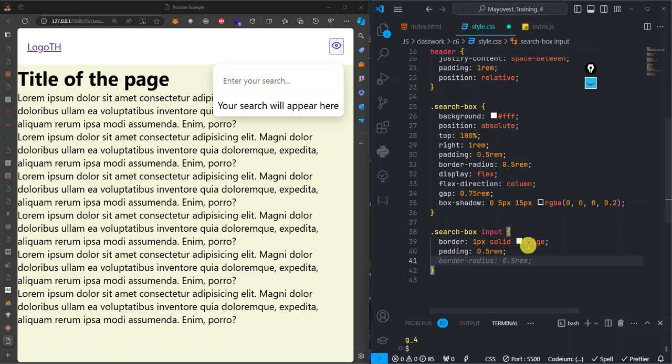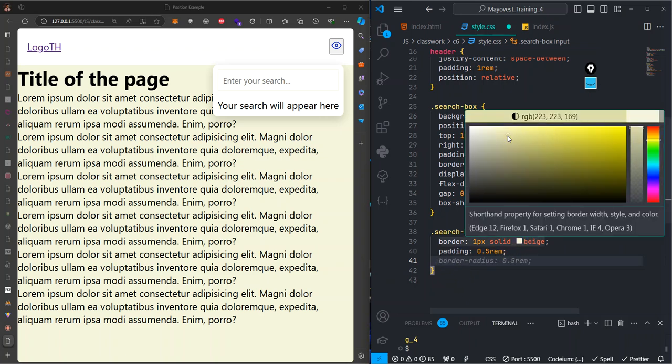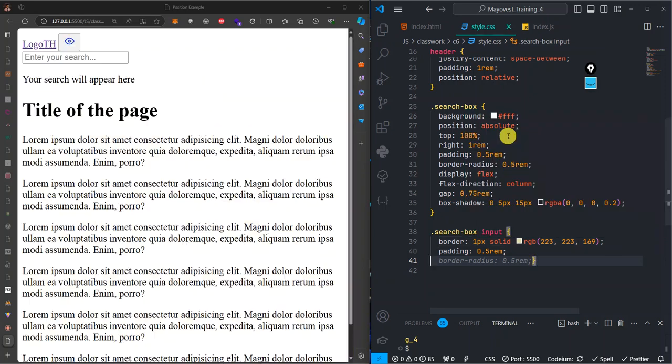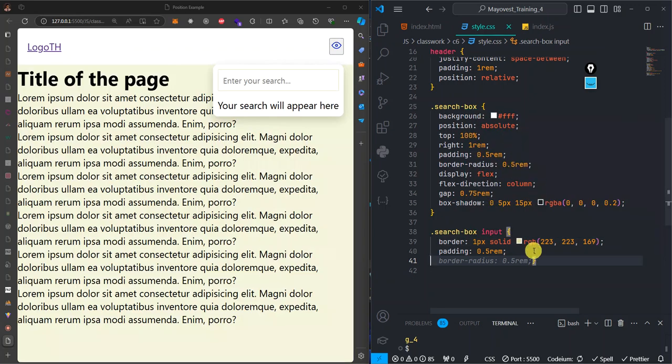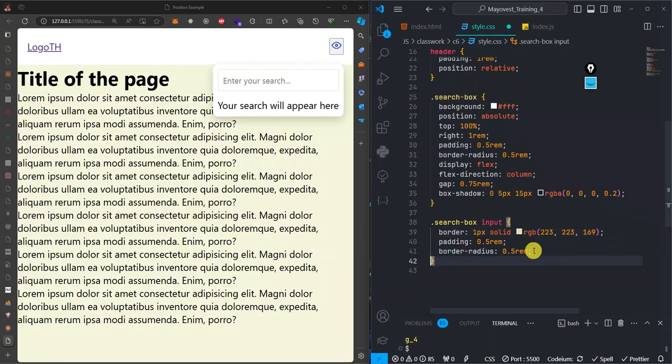But this thing is not showing. Oh, this color is not showing. Let me take it to this one so that I can come aside. All right. So we need a border radius of around 0.5 pixels.